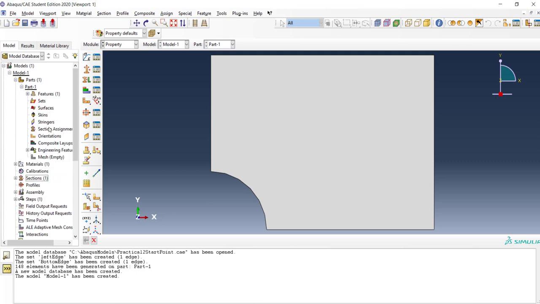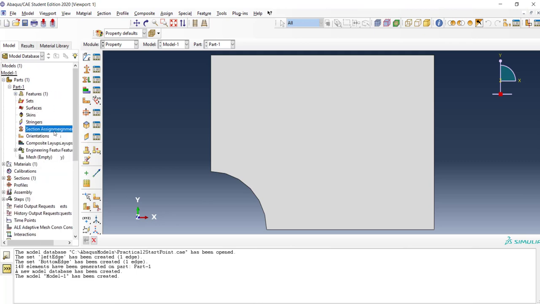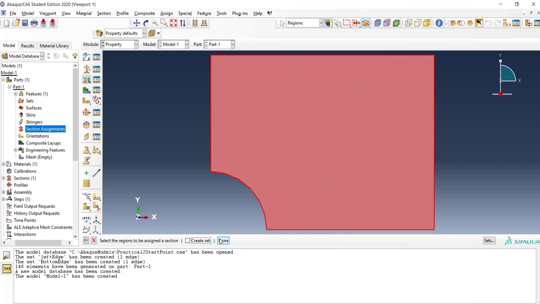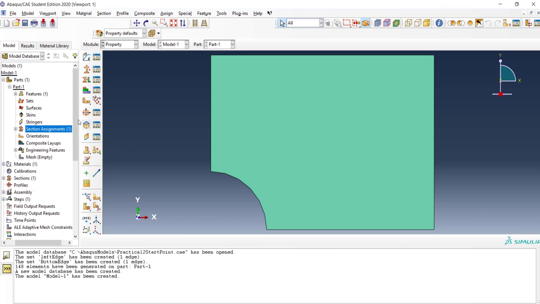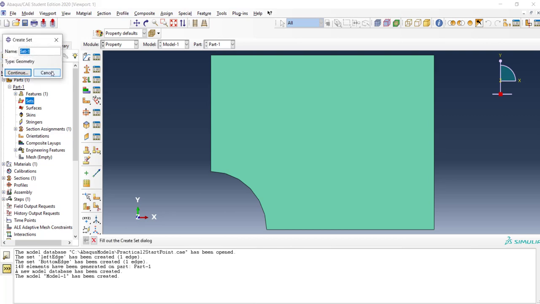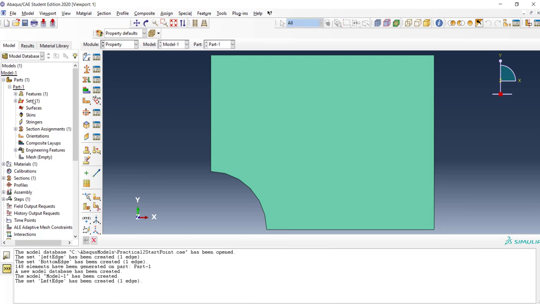Then in the part I have to assign this section, of course, so section assignments. This part, in this case, I don't want to create a set aluminium section. Okay. And now I'm going to create sets. And the reason I'm doing that, type geometry, because there are no nodes yet. So the left edge, because later on we'll see that we will, and bottom edge as well.